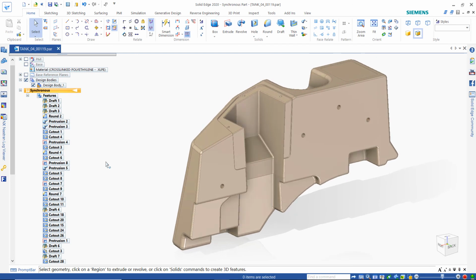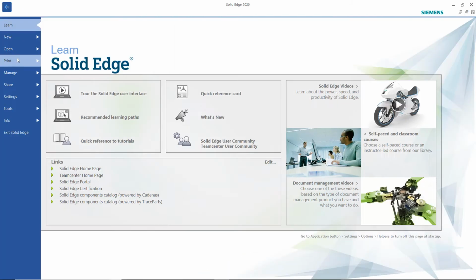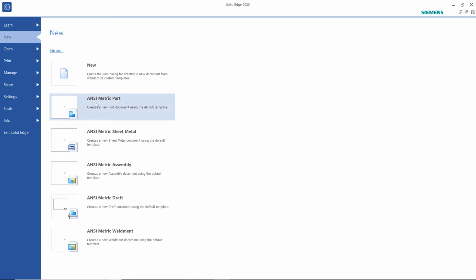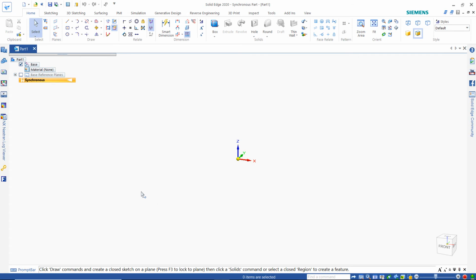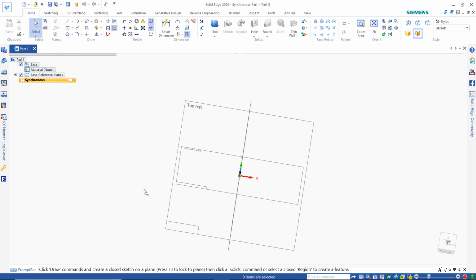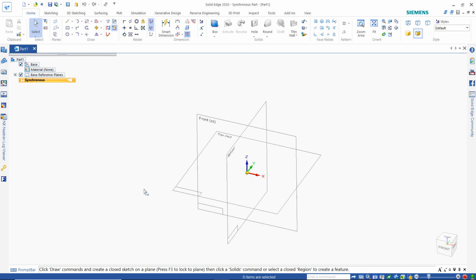So now that we've seen how we've taken some models that existed that were ordered, let's see how we actually model using synchronous technology. So I'm going to close this file and let's just start a new part file. I'm going to do an asymmetric part template and we're just going to model something from scratch. I'm going to turn on my base reference planes. So you can think of these as pieces of paper to begin modeling. So you need to determine, are you sketching a front view or top view, right side view of the part that you want to model.